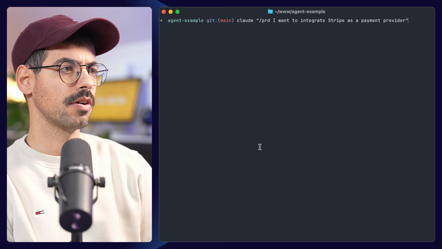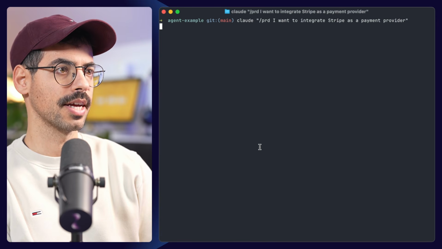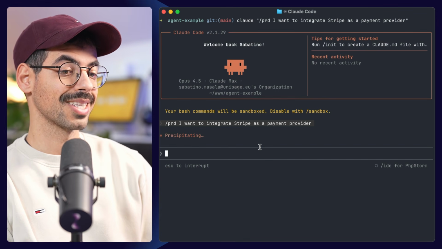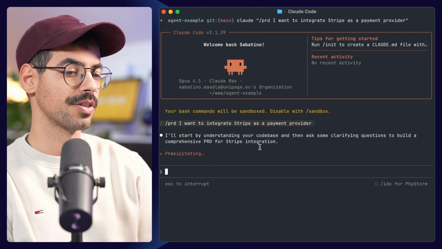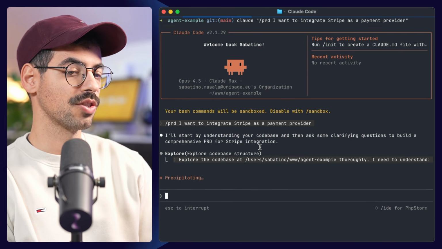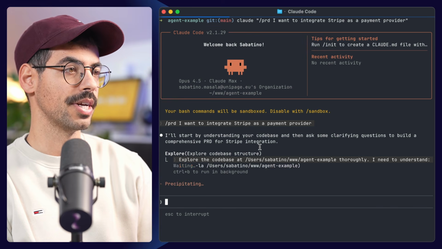Let's say we want to introduce Stripe as a payment provider. I would do something like this. I will say Claude, I will say PRD, I want to integrate Stripe as a payment provider, and execute that. Claude will scan the code, look for patterns used while integrating other payment providers, and it'll come back with a few questions that I can answer before it'll create the PRD.